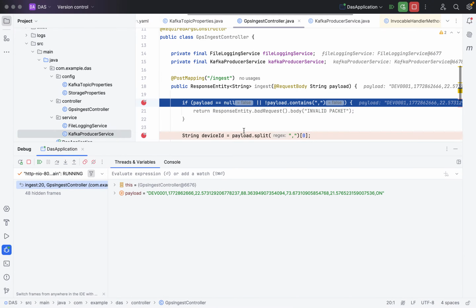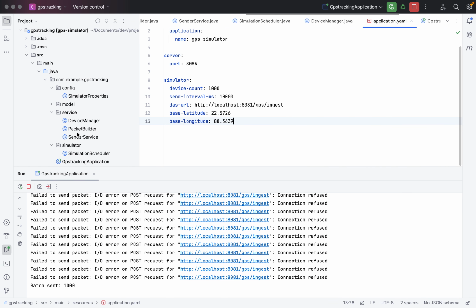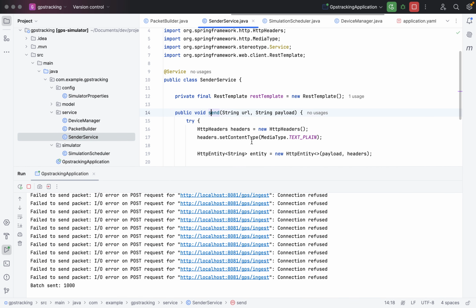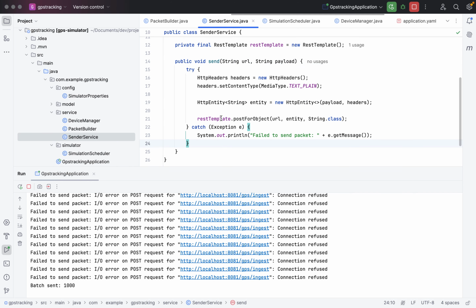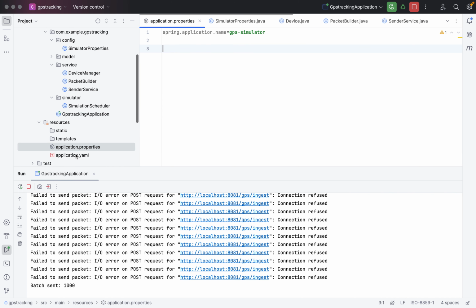Cool, guys, awesome. Now see our project, right? Packet builder, sender service. This service basically you can see postForObject. It is sending URL, entity, and String class. These three things basically it is sending. So what is the URL? The URL you can see here, in the application YML file. To this URL it is hitting.